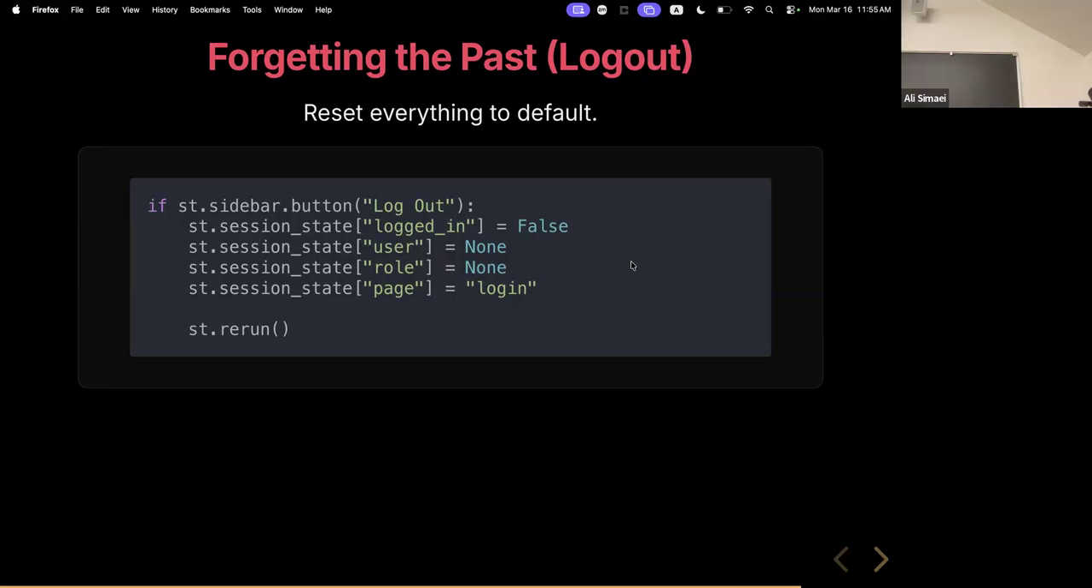Forgetting the past: resetting the values is returning the values of the session state keys to their initial state. If the user clicks on logout, you're returning it to initial state. Initial state was the login was false, the user was empty or none, the role was none, and the page, this is again state-driven navigation. The state is returned to its initial state. So the page should also be returned to its initial stage, which was the login page.